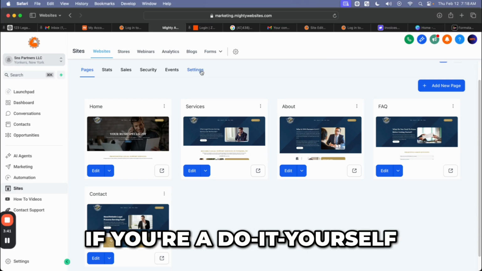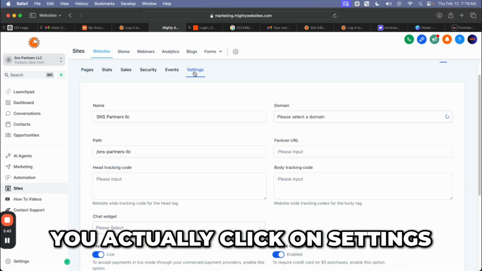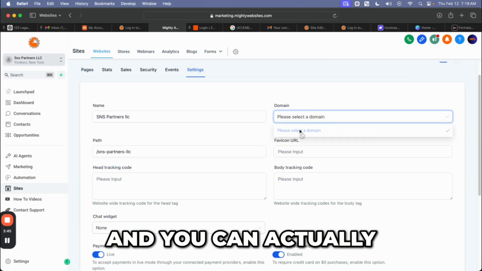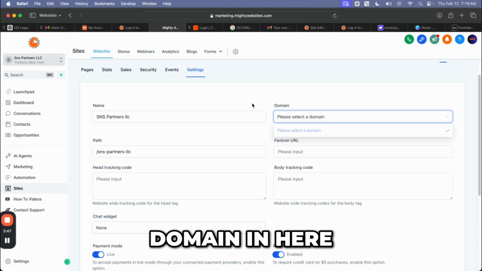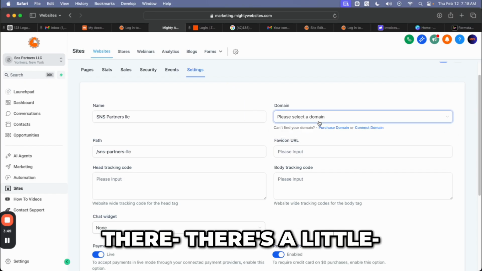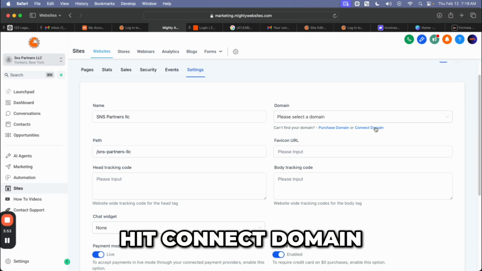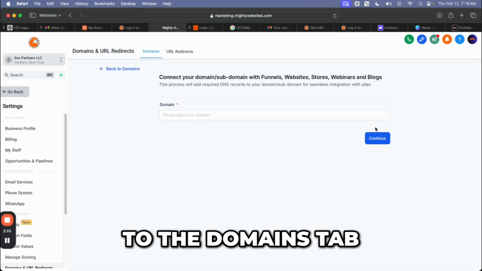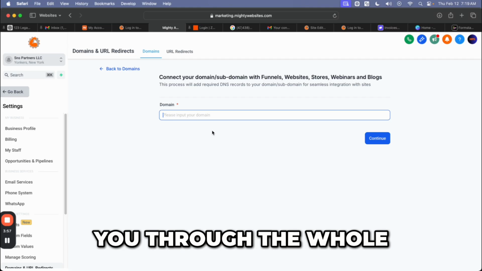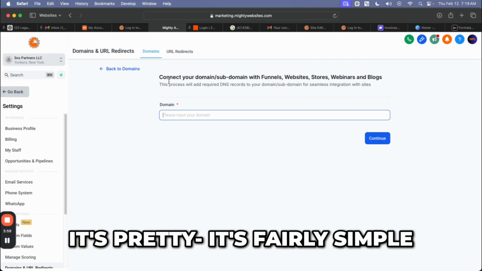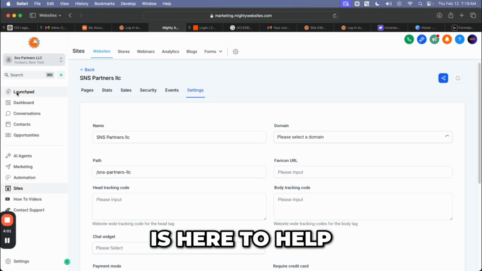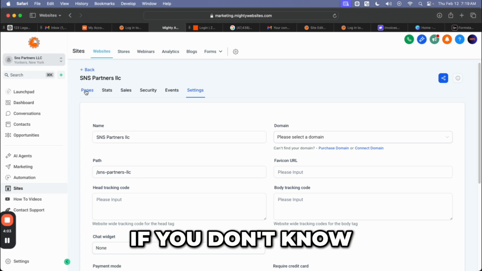If you're a do-it-yourself type of person, you click on settings, click on domain, and you can select a domain. If there's not a domain in here, there are a couple extra steps that have to be taken. You can just hit connect domain, and it'll take you to the domains tab and walk you through the whole process. It's fairly simple, but our team is here to help you do it if you don't know what to do.